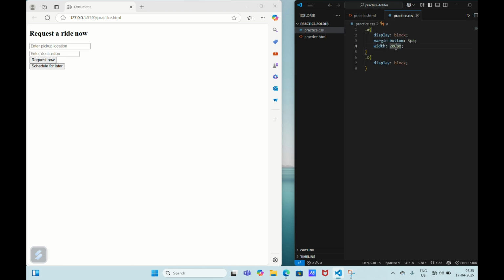Maybe give 250 and see. I think that is okay. 250. And also give it a height of, let's see how much. Let's give 50 pixel. See, it is too big, so let's make it 45 pixel. It is also too big, so give it 30 pixel. I think 30 pixel is okay, or maybe a little bit less, 25. I think 25 would be good.